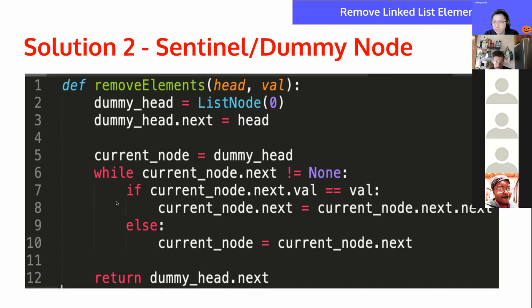This is happening in the if statement on line number 7. This is the step where we're looking ahead and saying, okay, is the current node's dot next dot value, which can be rephrased as the value at the next node, equal to the value that we want to delete? If that was the case, then we update the current node's next pointer to be pointing at current node's next dot next, which is the next node's next pointer.